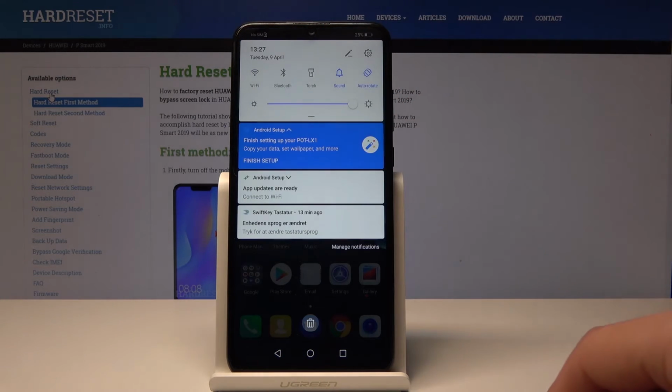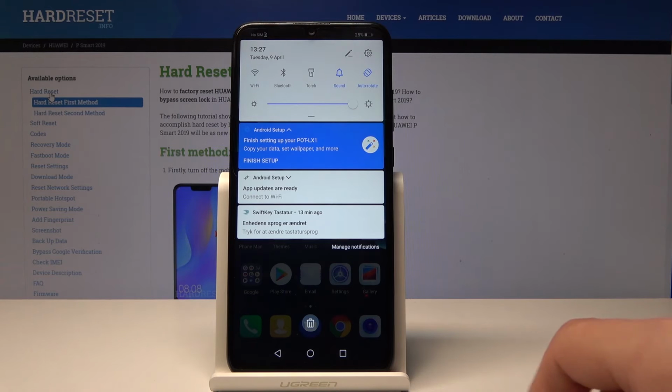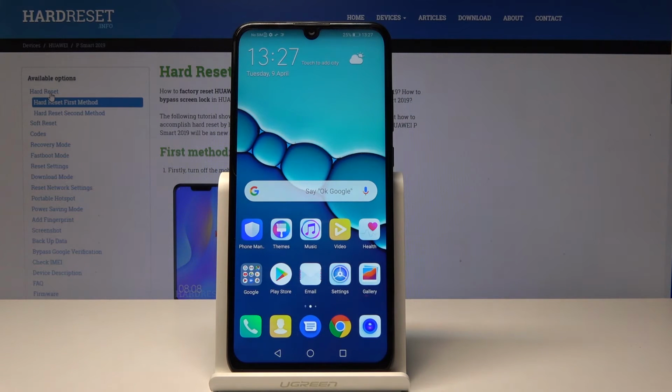So now I'm also disconnected from my network that I was connected to because the settings have been reset. So you will have the same thing, and you will need to put in the password of your network if you were connected to one once more. But that is how you reset network settings.